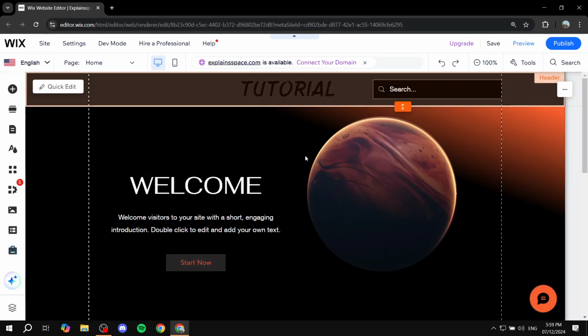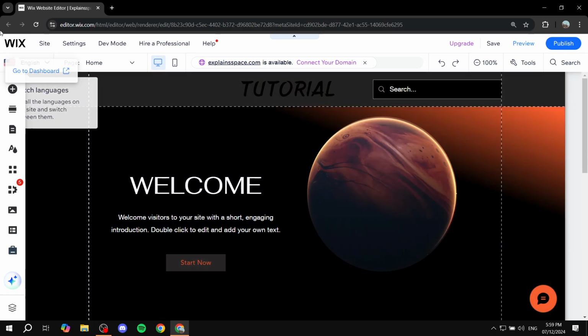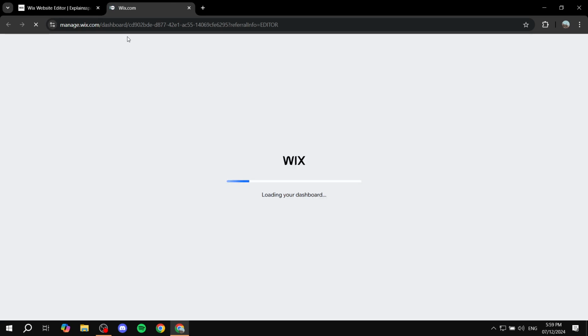And now let's say you are actually in the site editor and you're trying to go back to the dashboard. In that case, it's also very simple, but let's just go ahead and wait for this to load in. So if you're in the site editor and you're trying to go back to the dashboard, all you need to do is just go ahead and hover over the Wix icon on the top left and click on Go to Dashboard, which should take you back.